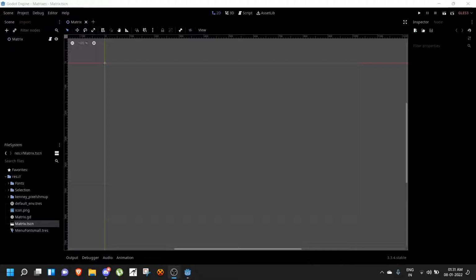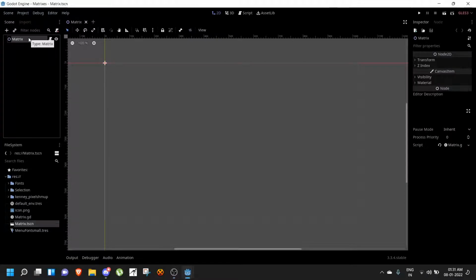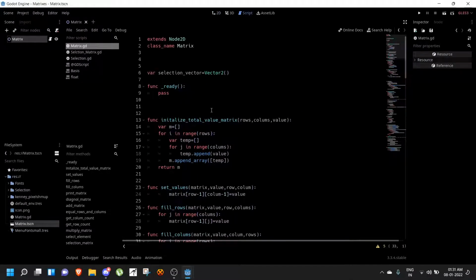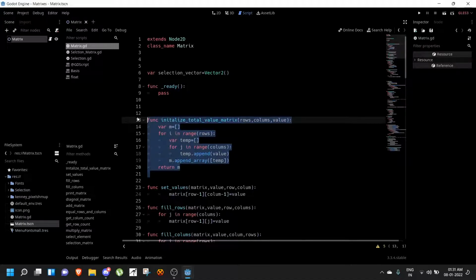Yeah, we got into the code. So this is a base scene where a matrix is a Node2D which has a script attached to it. If you look into the script, it extends from Node2D and has a class name of matrix. It has a selection vector, I'll explain about it real soon. First, it initializes the values of the matrix.